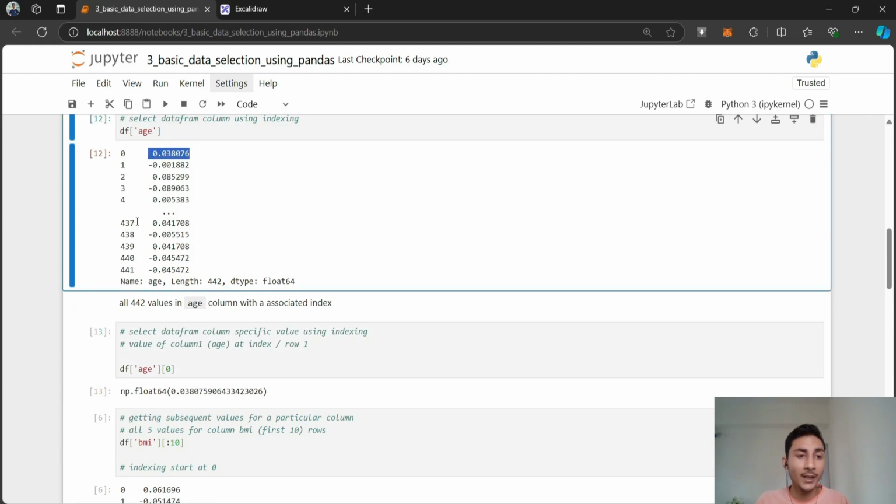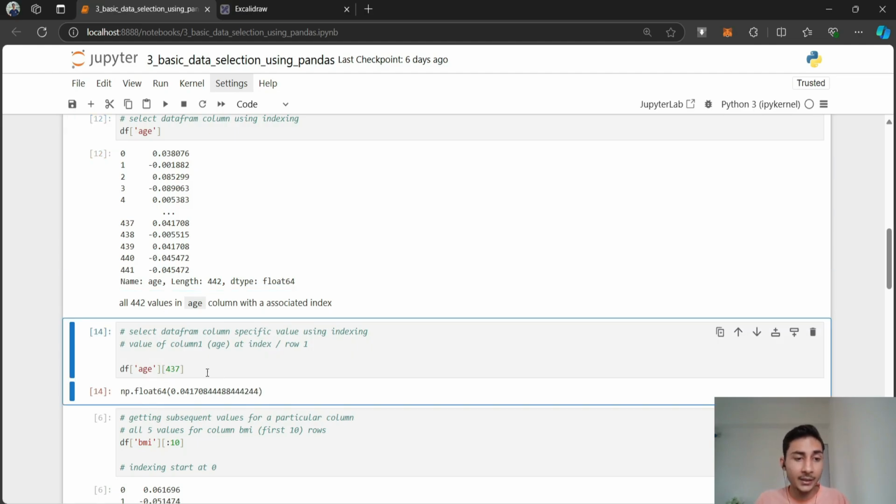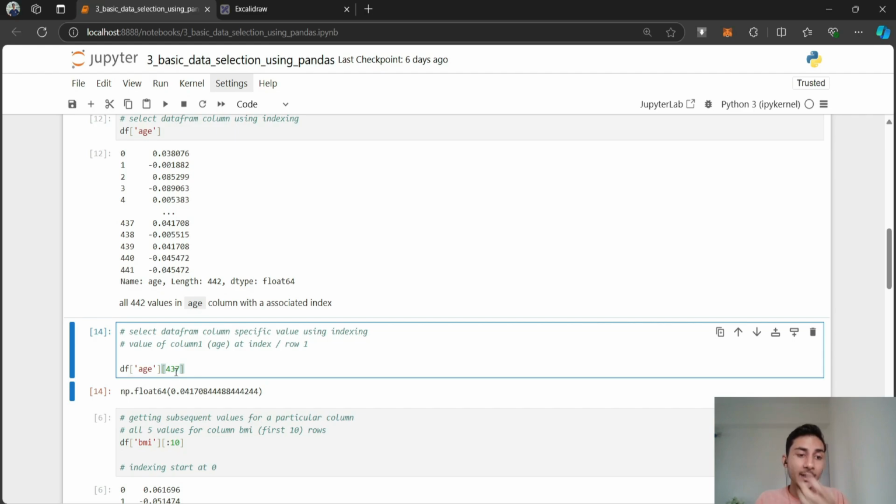Now let's say I want to access the 437th value. Here, if I want to access 437, you have just given the row index. So by default you have to use this row index everywhere whenever you are using this particular indexing.